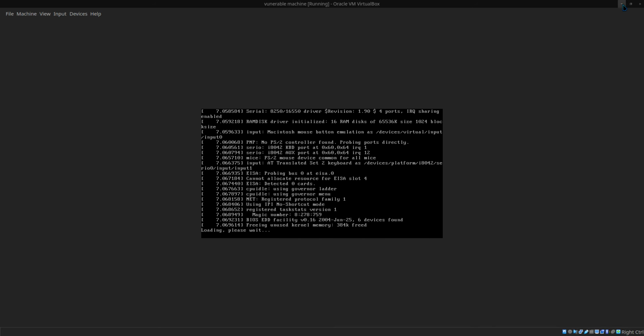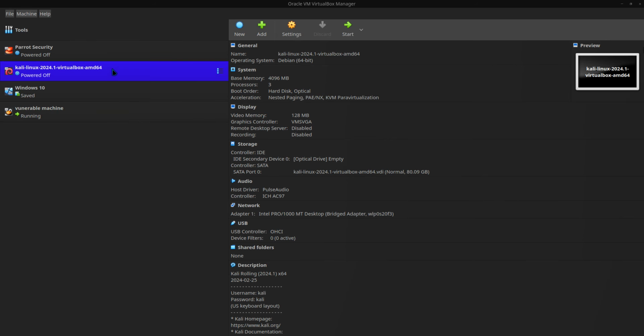While our vulnerable machine is up, then we open our Kali Linux. That means our Linux that we are going to use for attacking. You can also use Parrot. You can use so many distros for hacking. So what I'm using here will be Kali Linux. Then I start it up.